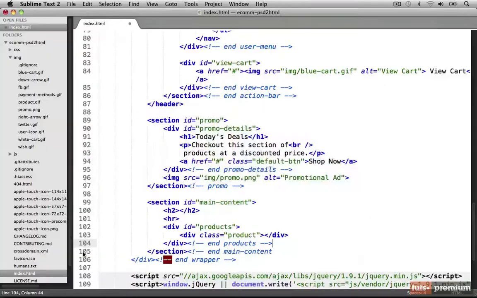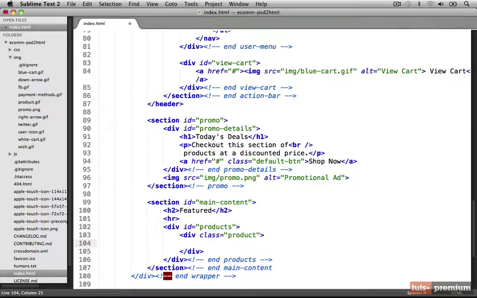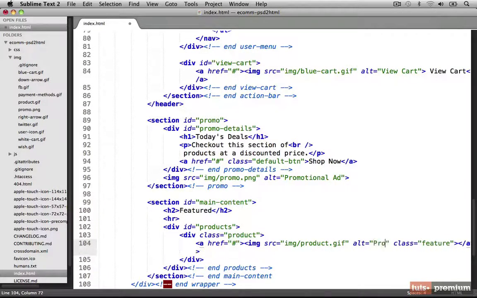Let's go back into our text editor, and let's put the word featured into our H2 heading. And inside of our products div, let's create our first product. And let's start with the products image. So we're going to want this image to be a link so that we can view that product on a different page. So let's create a link, and inside of it, we're going to want to have our image. And that image is also going to have a class of feature so that we can add some styling to it in the next lesson. So this is just going to link to a hash symbol for now. Let's set the source to image/product.gif. We'll set the alt text to just say product.